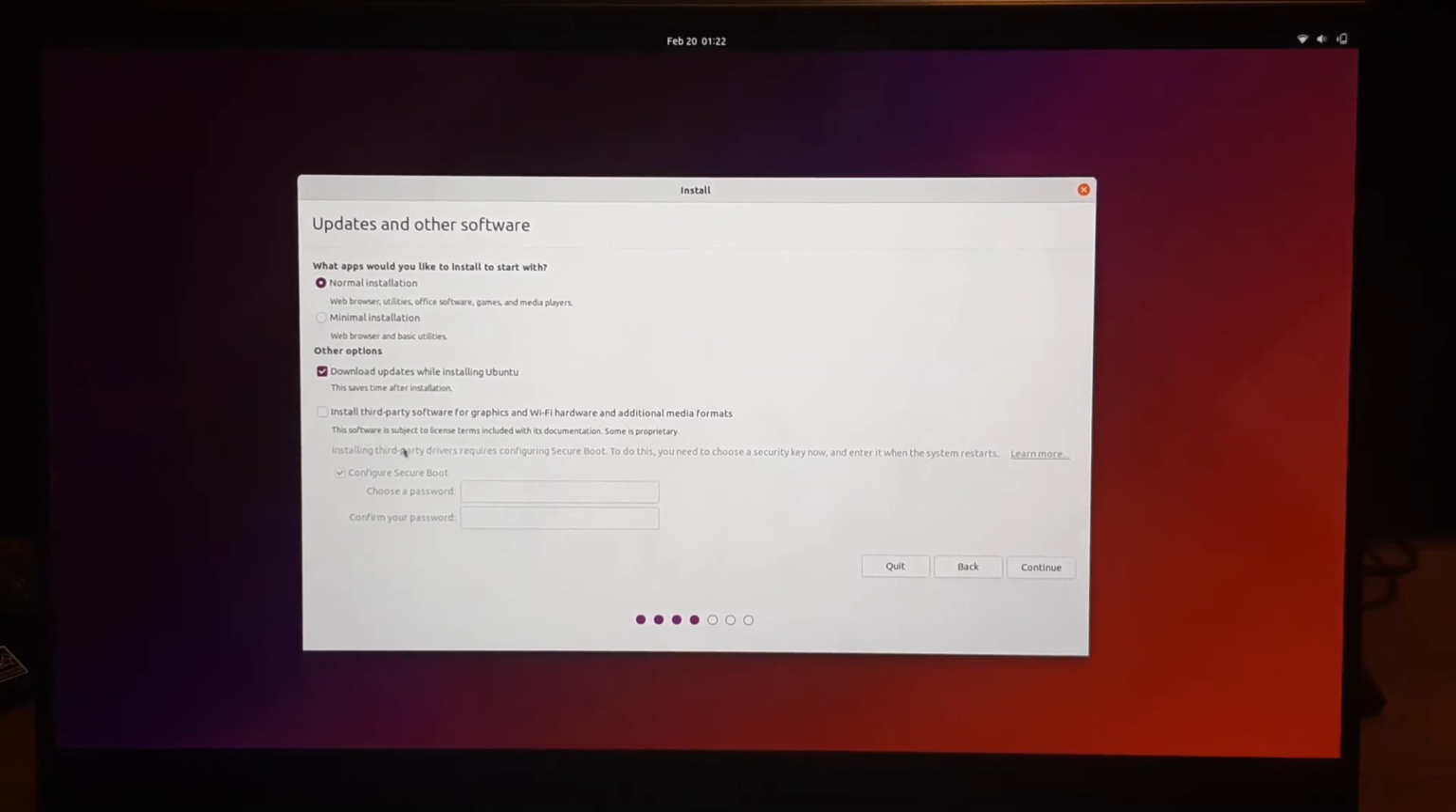Okay, so then it's going to ask if you want to install third-party software for graphics and Wi-Fi hardware and additional media formats. I'm going to say yes because that just makes it easier. You don't have to download more stuff later. I'm not going to enable configure secure boot. Let's see. Oh, just kidding. Installing third-party drivers requires configuring secure boot. That's interesting. So I'm just going to not do that for now. I'm going to go ahead and click continue.